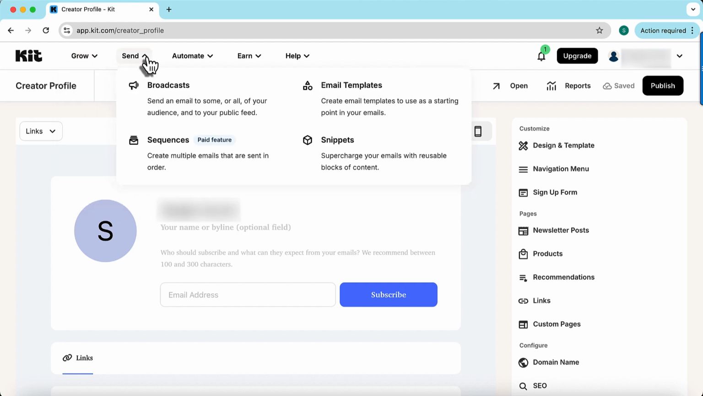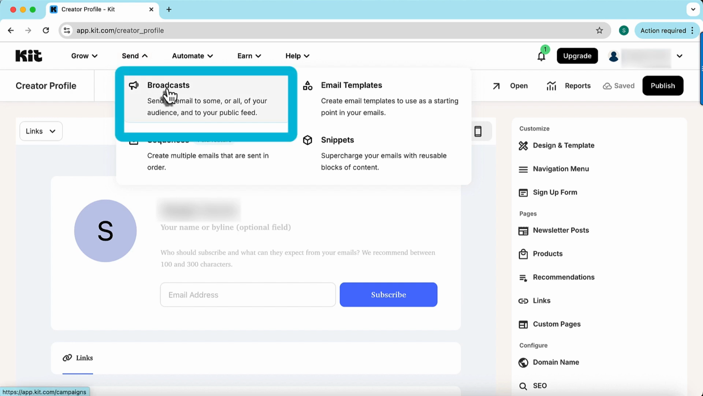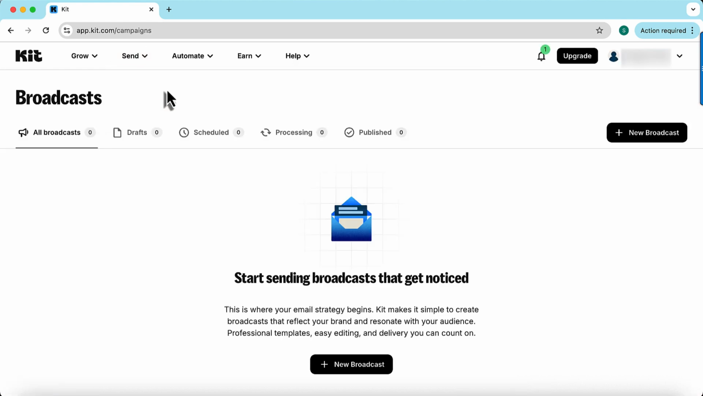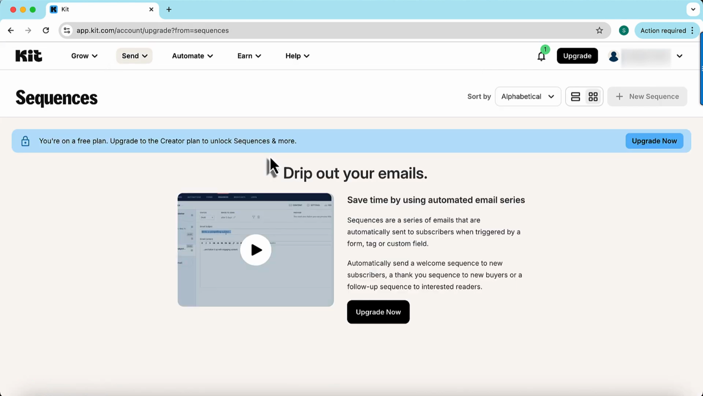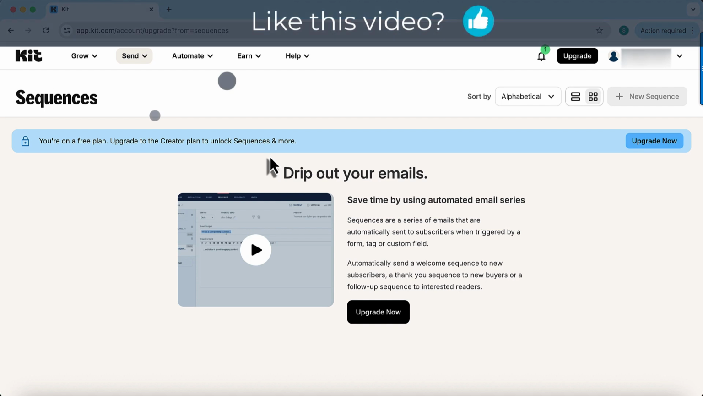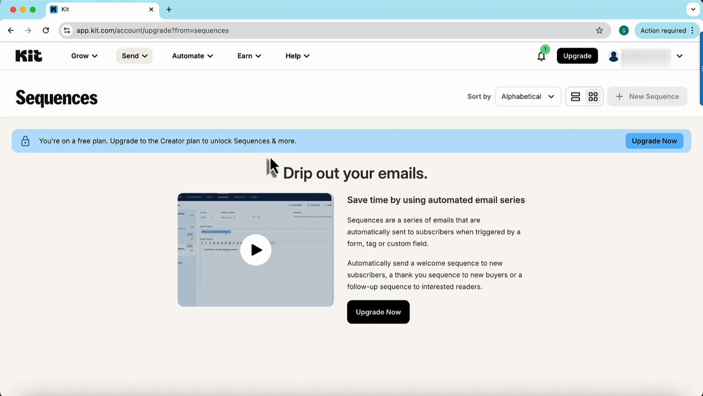Next is send. This is where you can actually communicate with your audience. First, broadcasts. These are one-time emails. Your newsletter, updates, promotions. This is how you stay in touch regularly. Then sequences. Another paid feature, these are automated emails that go out in a set order. So for example, a welcome sequence that introduces people to you over a few days. You set the sequence of emails once and it runs in the background automatically when a person subscribes to your email list on that schedule that you've nominated.